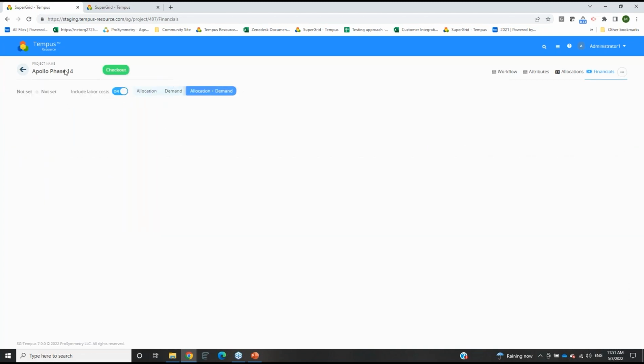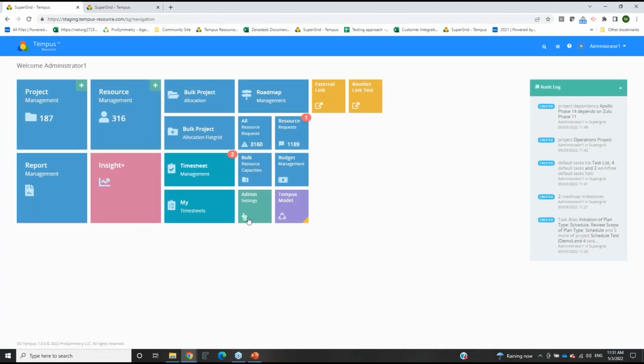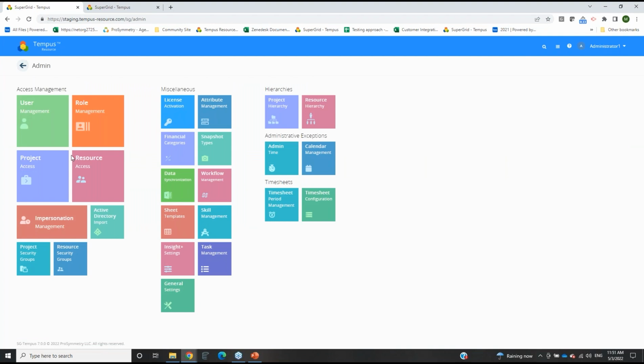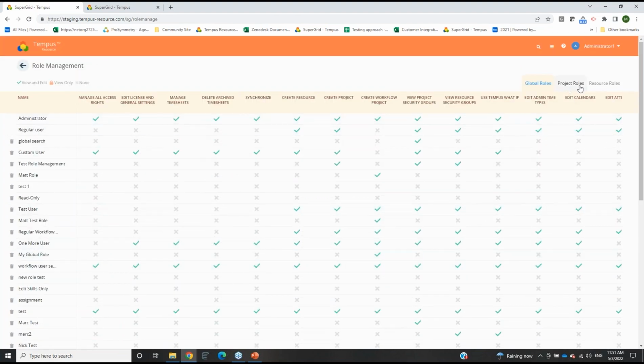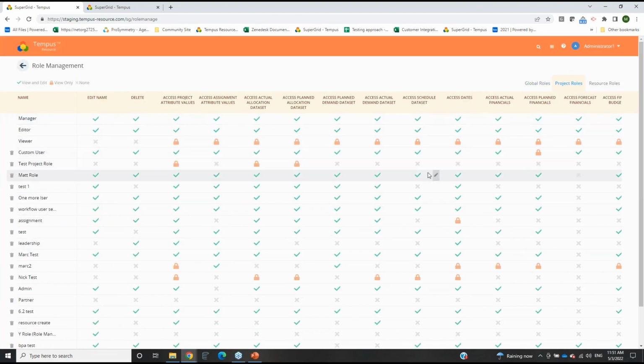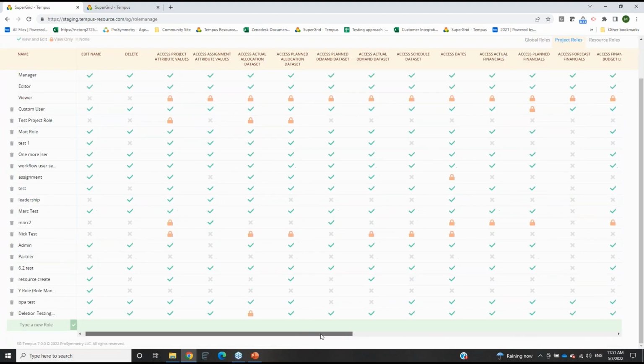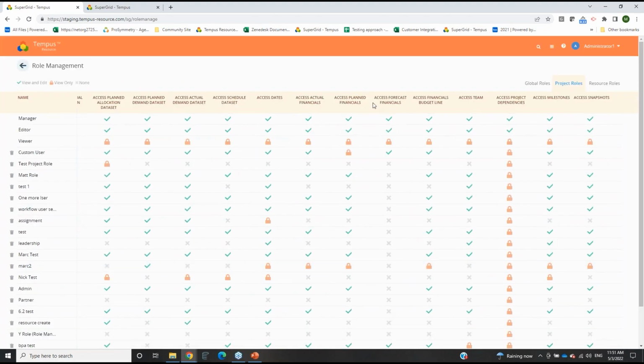Okay, and one more thing I want to mention on that is the permission that will be governing this, and it's very similar to the other permissions that we've seen on the financial side of things. If we navigate to role management and head to project roles, and scroll over just a little bit, we'll see access forecast financials. You'll see you have similar permissions for your actual financials, planned, as well as budget line, but this will be the new permissioning governing that financial forecast data set.